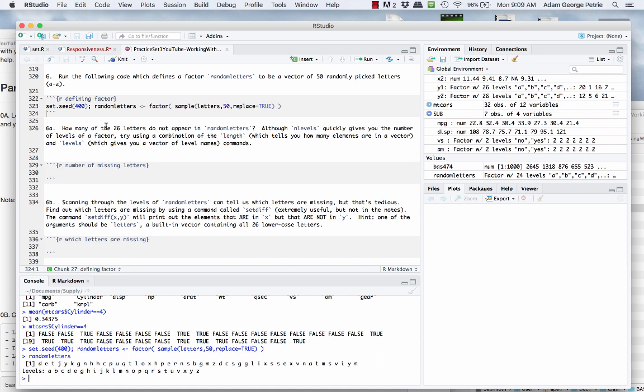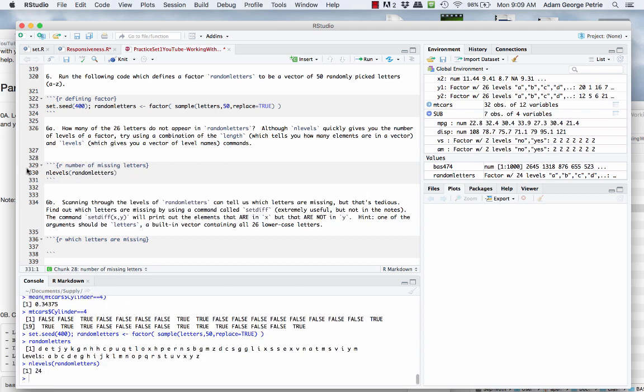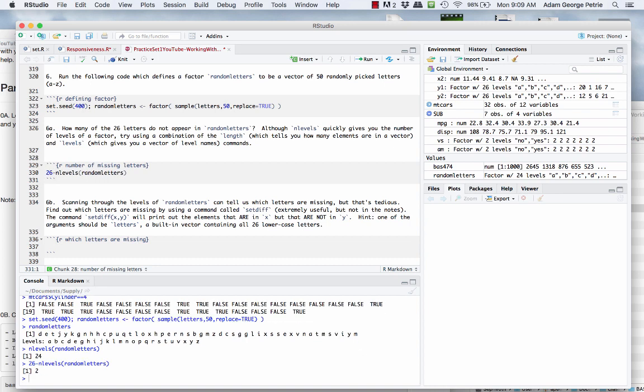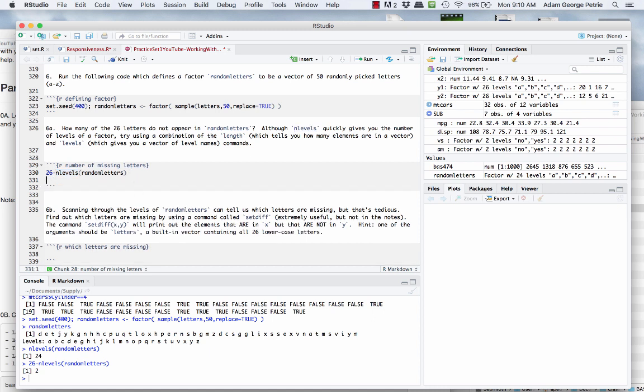So how many of the 26 letters do not appear in random letters? We just chose at random the elements of this vector here. nlevels lets us know how many levels a categorical variable has. So it has 24, so I could do 26 minus nlevels. We know 2 are missing here. However, it says, although nlevels quickly gives you the number of levels of a factor, try using a combination of length and levels. So nlevels, that's a cute command to know, and it's a nice shortcut, but you might not actually know this here.